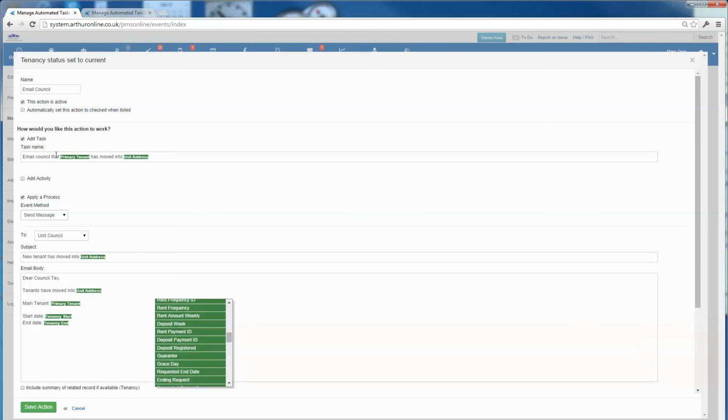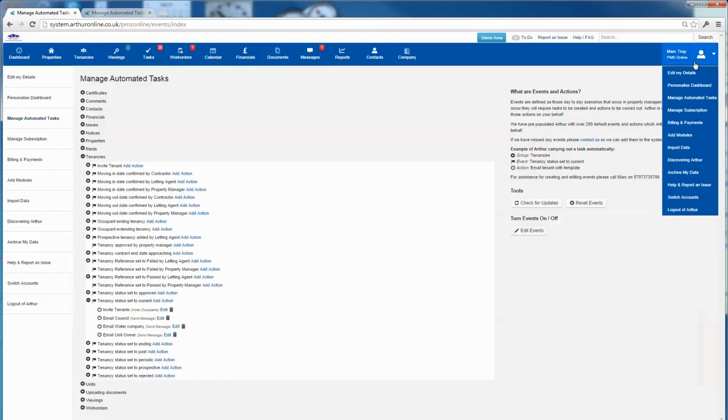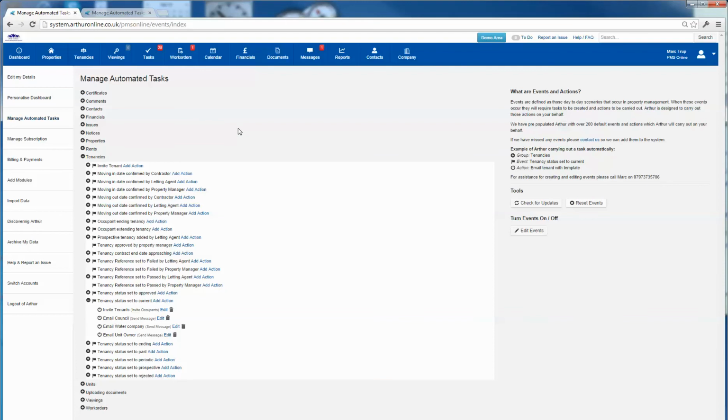So this is email council tax. The primary tenant, whoever that is, has moved into the unit address. Now I want it to send a message to council tax. That's assuming I put the council tax email into the system when I put the property in. So it'll tell you that you haven't put it in, and it won't send the email. But there's lots of things that the system will do, and you can customise the system to manage your business the way you want it managed.